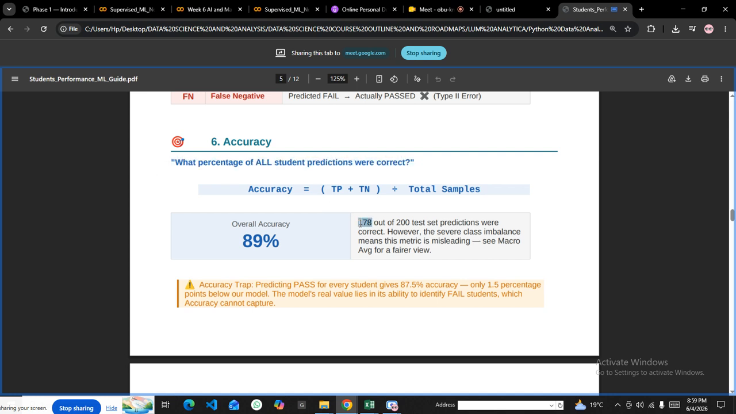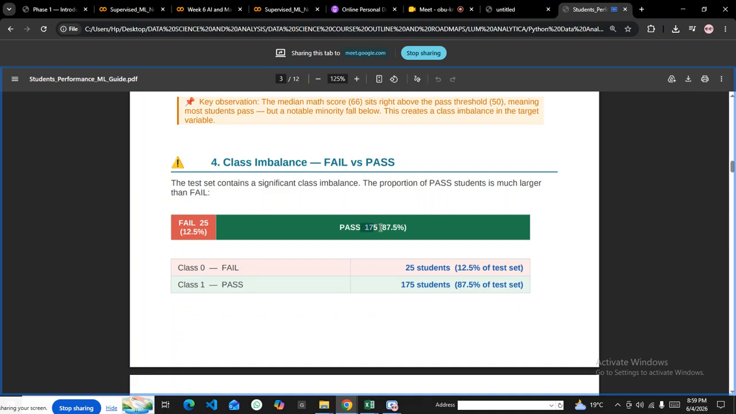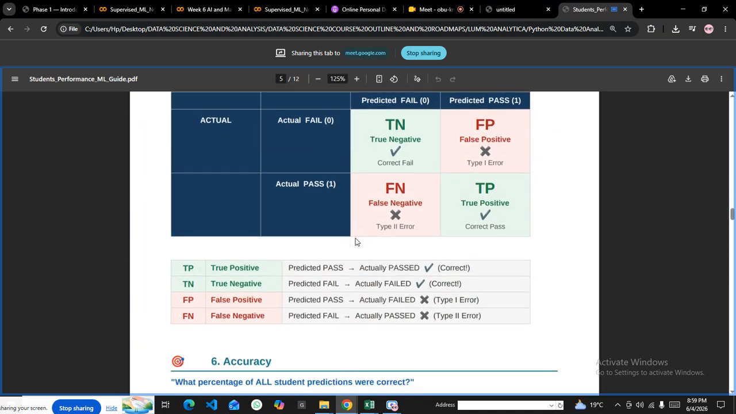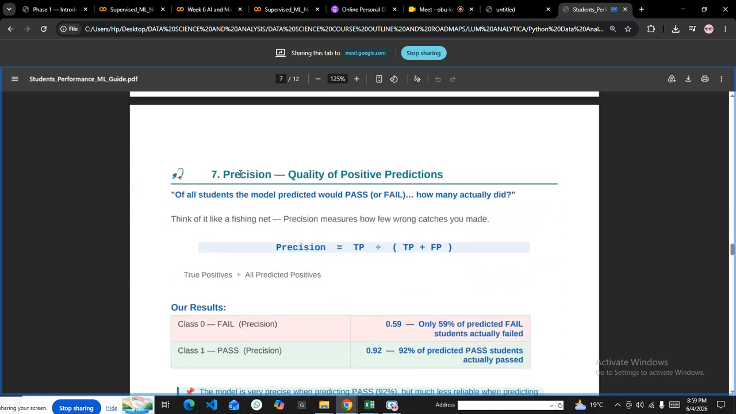So we find that out of 200, 178 of them were predicted as pass students. But in real life, we only have 175 as a pass. So let's dive into more metrics. Now we will check on the precision itself. Precision is the quality of positive prediction. It means, in simple terms, of all students the model predicted will pass or fail, how many actually did.